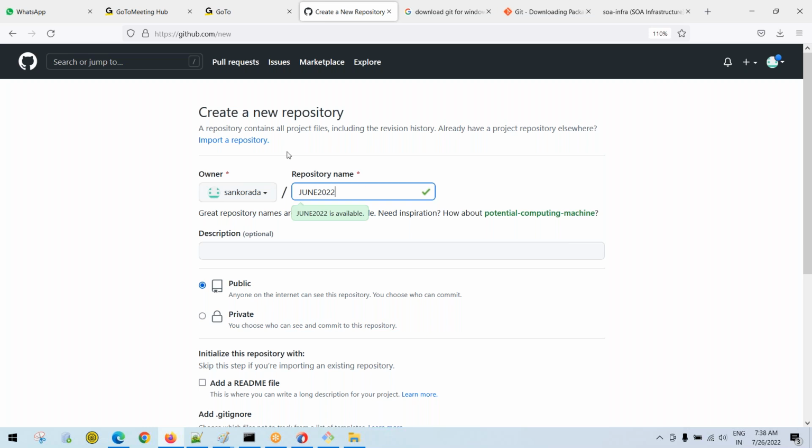See, this is a public domain, so your repository name must be unique within your account. This is my account, I'm the owner. Within the account I can create multiple repositories. Each repository name should be unique. It will not allow you to create 2 repositories with the same name. It will give you the validation as well. If you see the green checkbox, that means this is a valid repository name. There is no duplicate repository within my account. Create a new repository in my account.